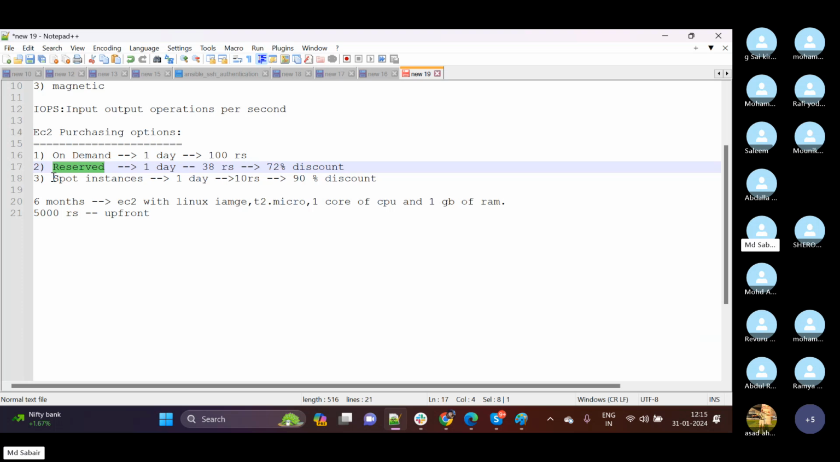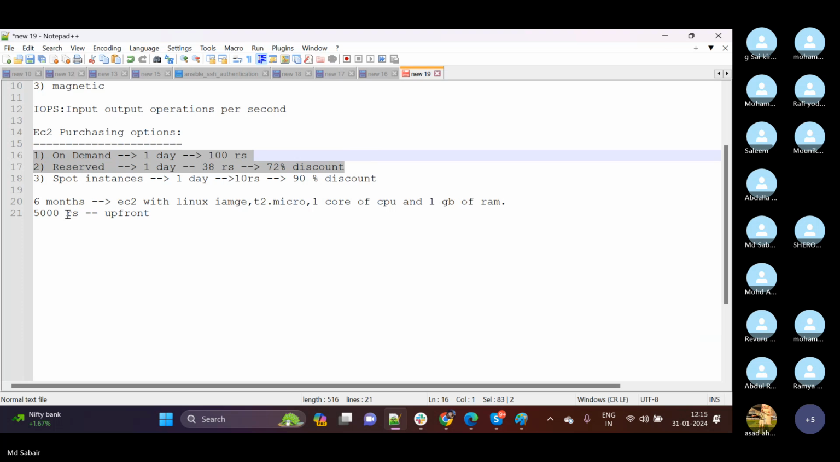And then we have something called spot instances. Guys, is this clear? Difference between reserved and on demand? Yes.